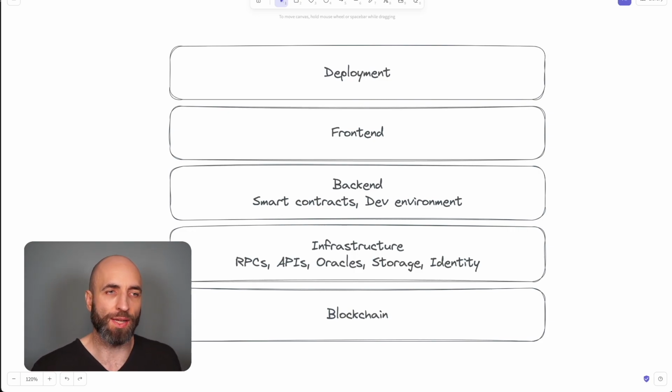So at the bottom of the stack, there is a blockchain. You need to choose and decide which blockchain you use as your base protocol. So where do you build? And everything else is on top of that.